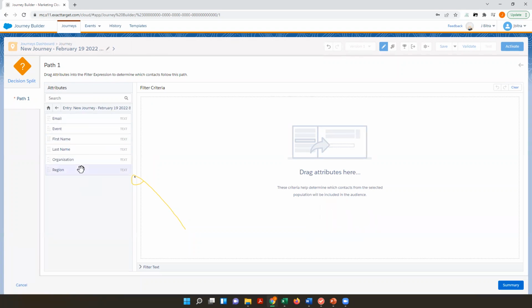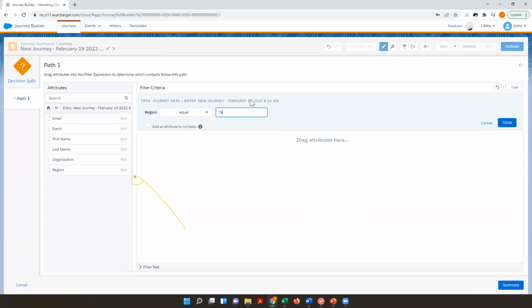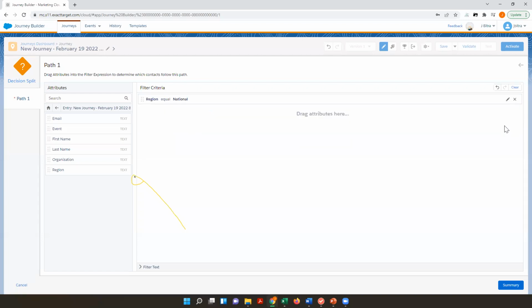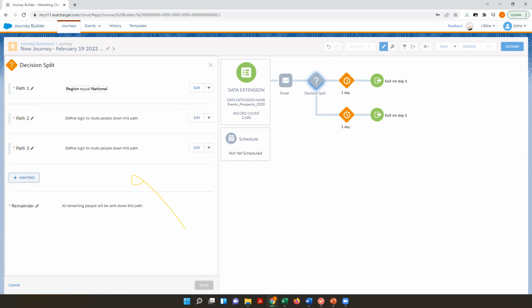First name or region. Region equals... So then I have set the decision split activity to region equals national. All the contacts that meet this criteria will be routed through path 1, and all the contacts who don't meet that criteria will be routed through the second path. And that way we can add multiple paths as well.